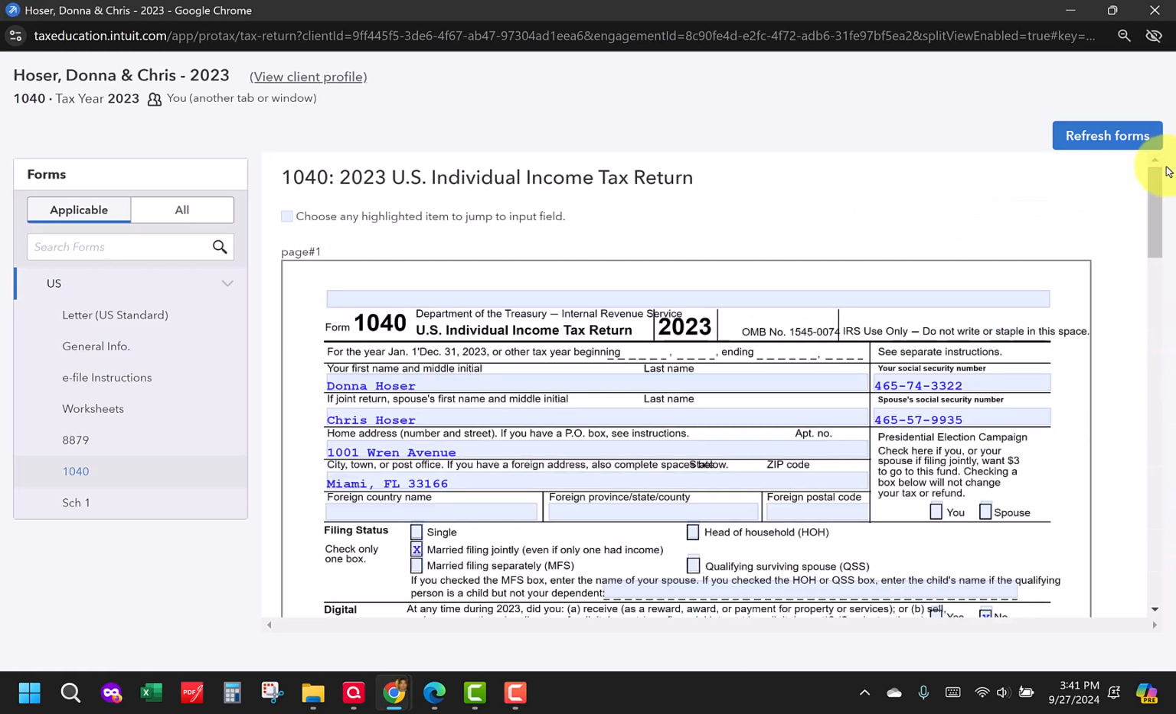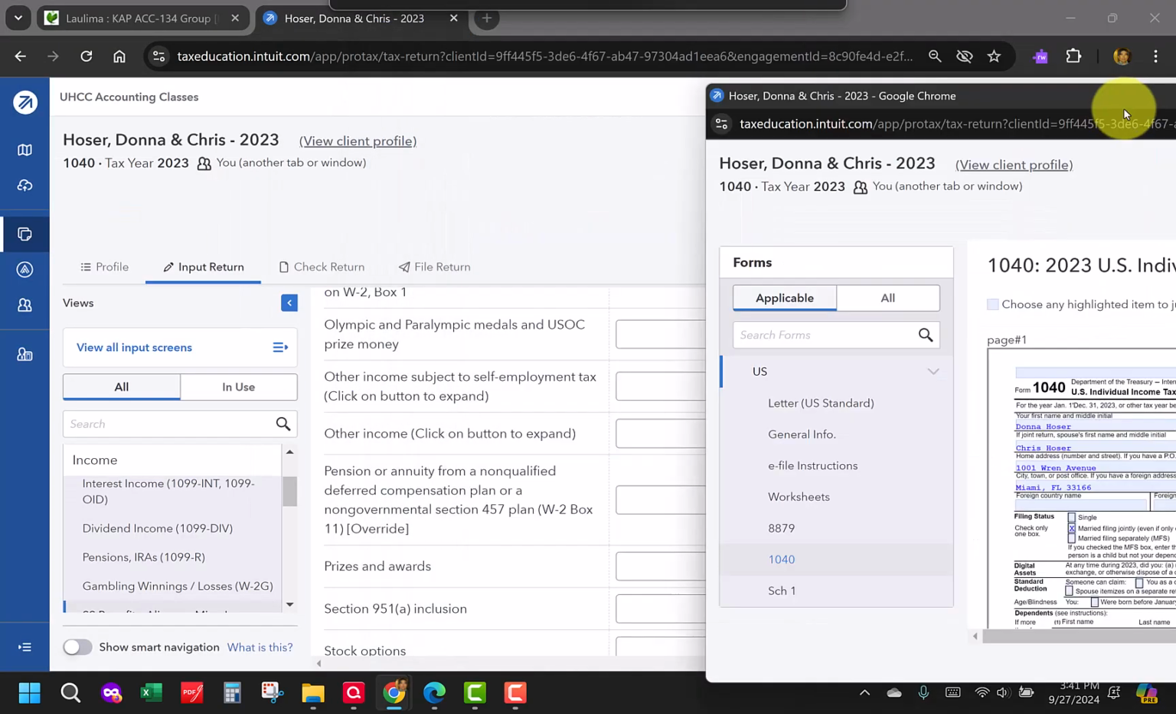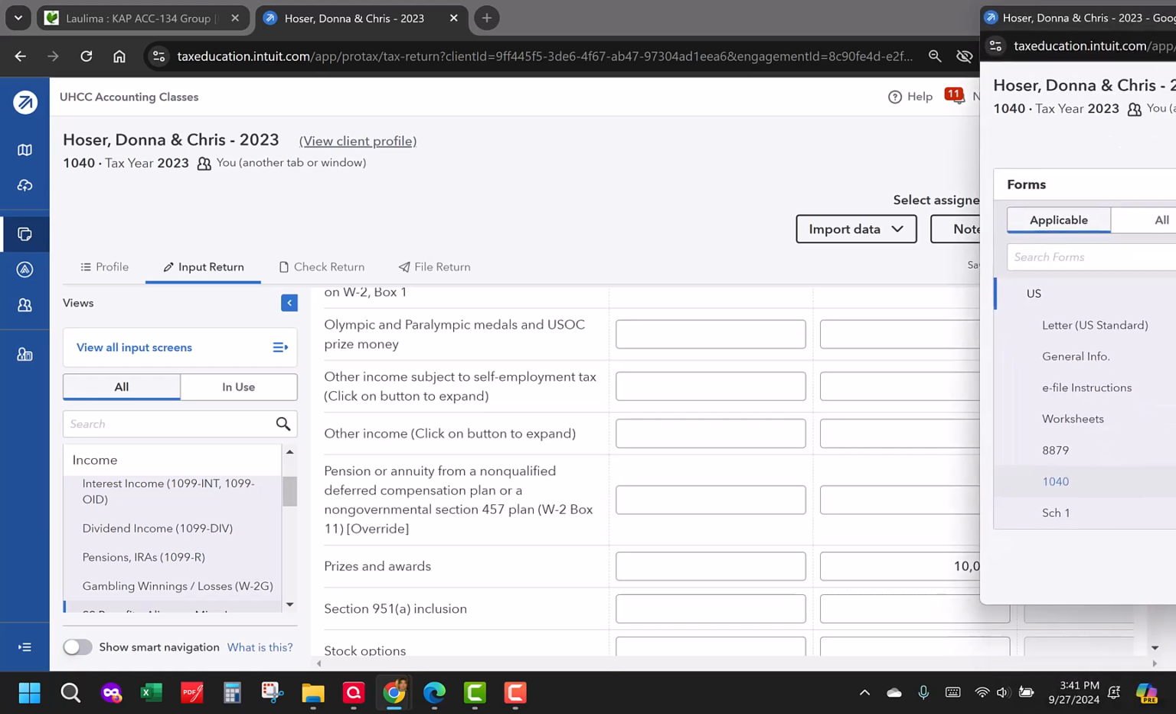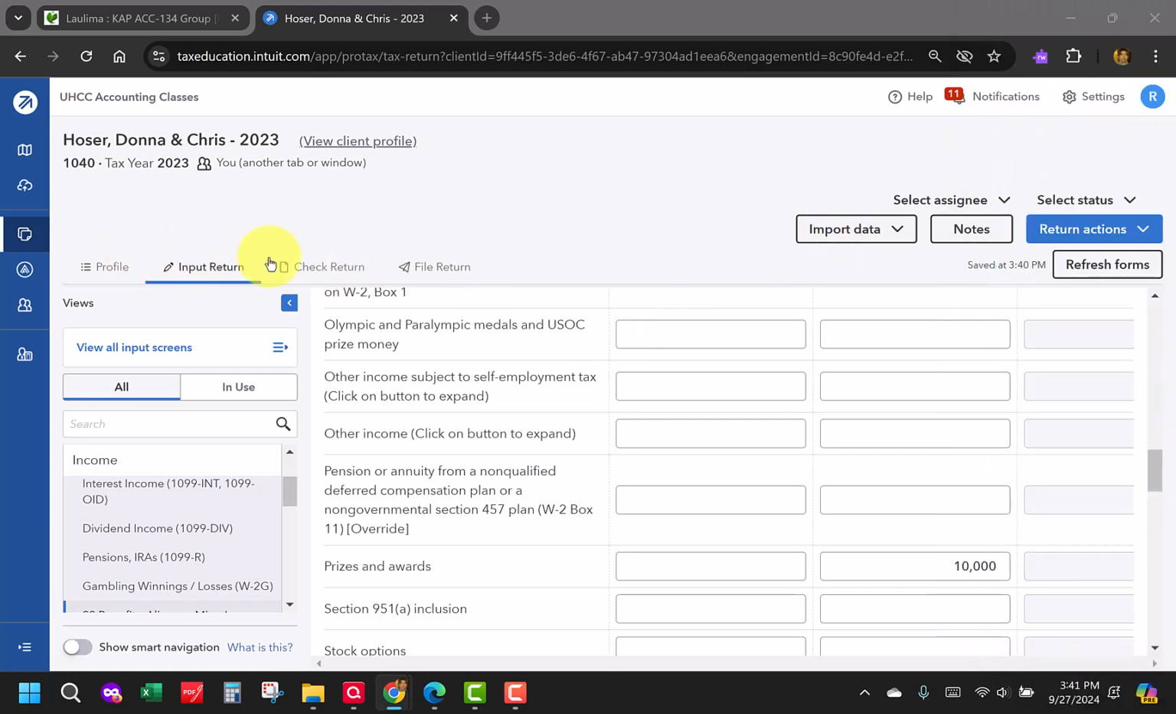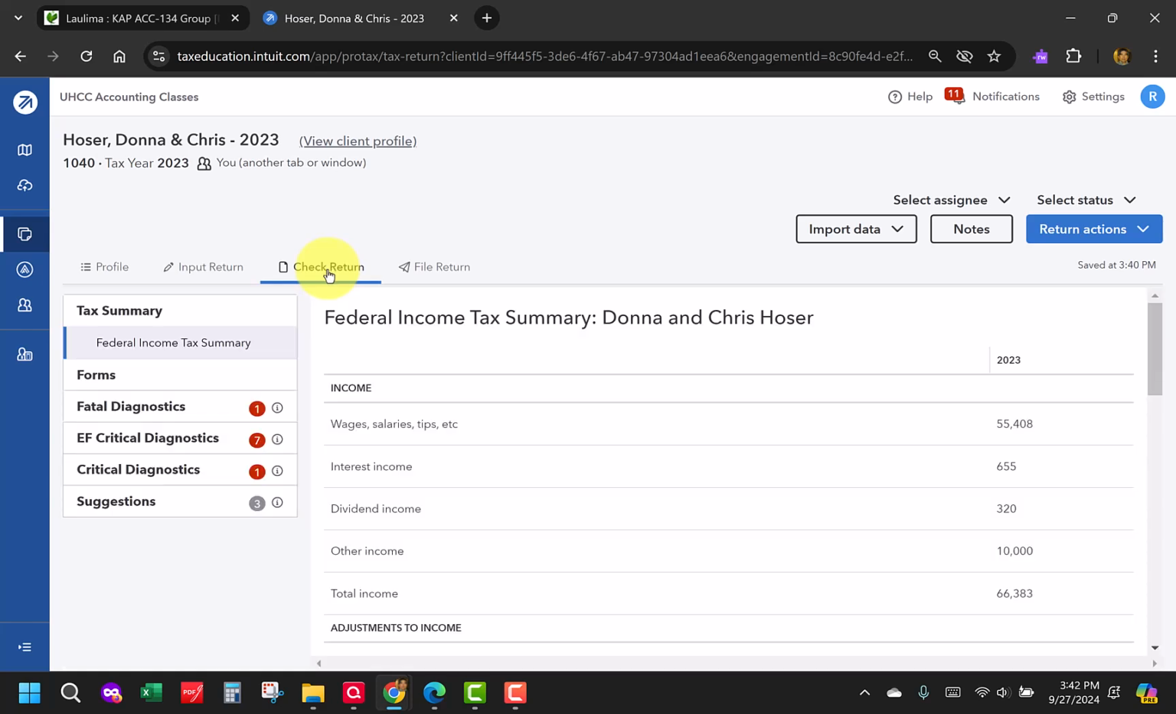I want to take a look at more information about possible errors. One of the options here at the top, we're still in this input area, but now let's jump to this check return. And you can see some possible mistakes here called critical or fatal diagnostics. Let's take a look at this fatal one here.